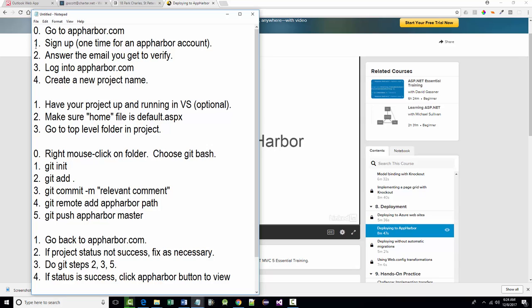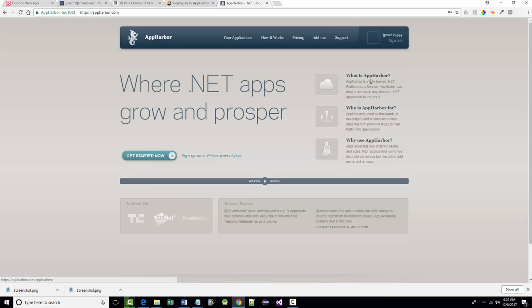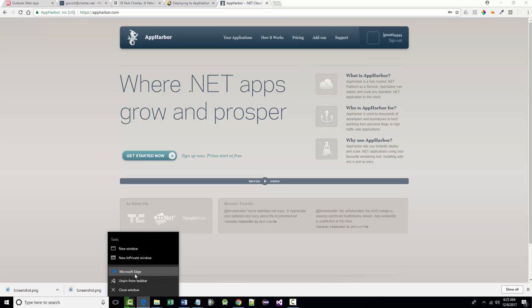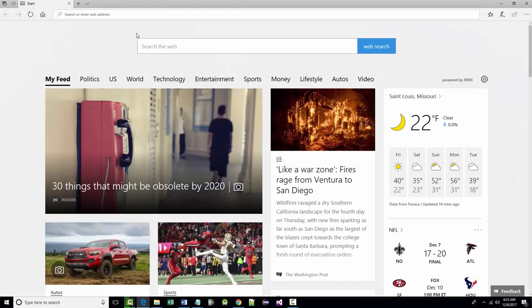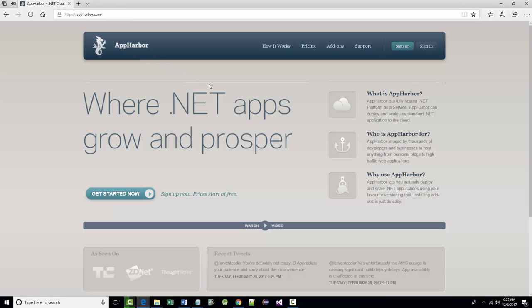First, we're going to go to appharbor.com, and you sign up for an account, but you only have to do that once. So I'm going to go over to appharbor.com, and you may notice that I'm already signed in. If you've never been in there before, I don't know if it'll let me sign in here in Edge, so let me just try this. I'm going to try to go to appharbor.com, and hopefully it won't recognize me. All right, it says sign up or sign in.